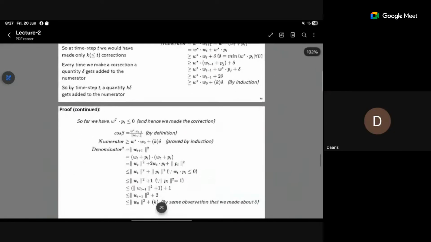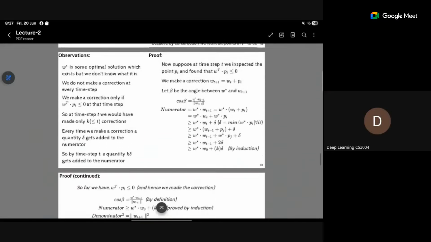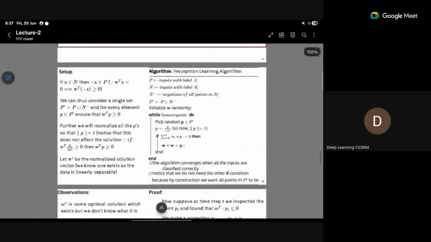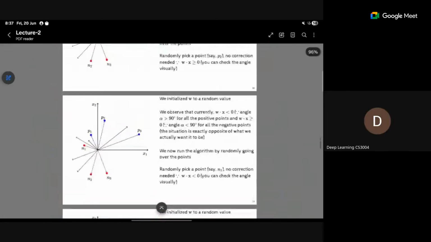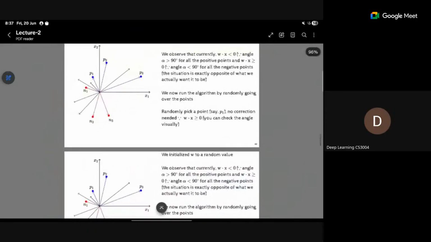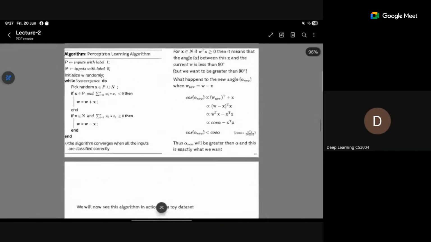Yes. Other way means what is that other way you told? Other way means you take negative as negative and positive as positive. So that way you have to do two kinds of updation, right? If it is less than 0 and it is a positive point, then make a change. And another change is if it is greater than 0 and it's a negative point, then make a change. So both sides you have to.